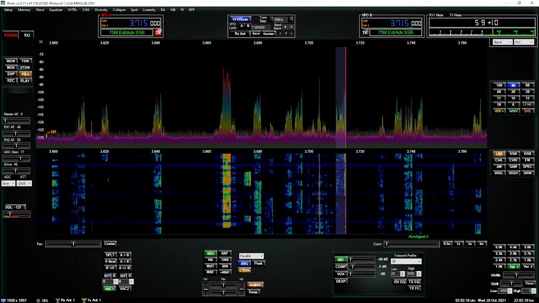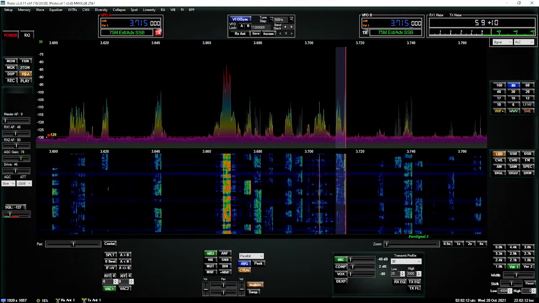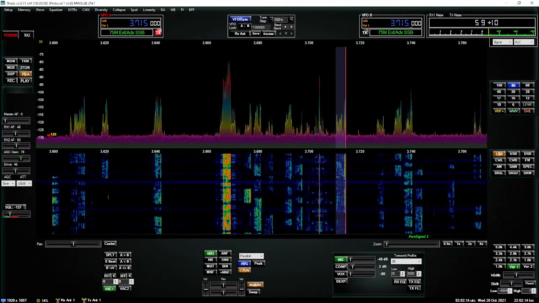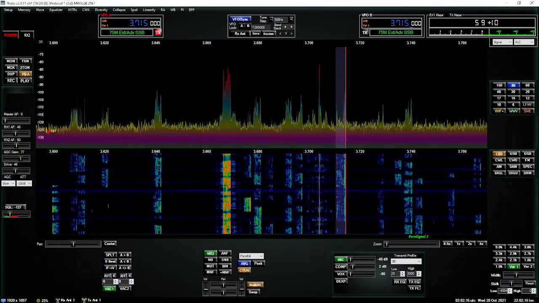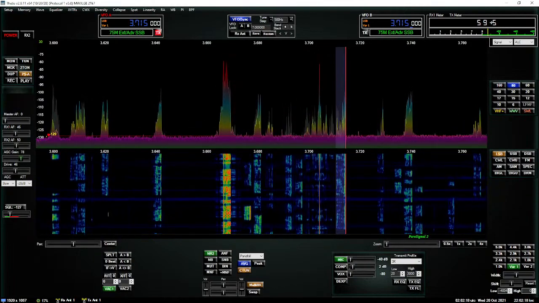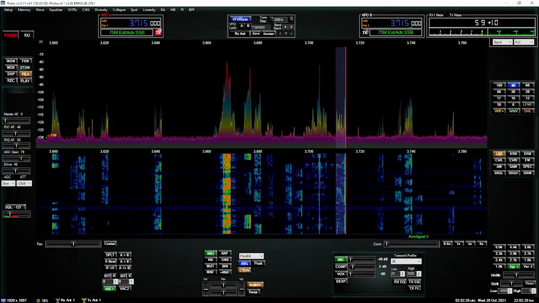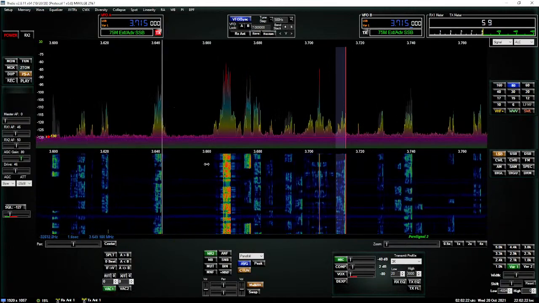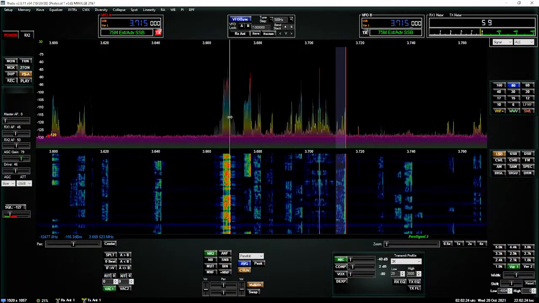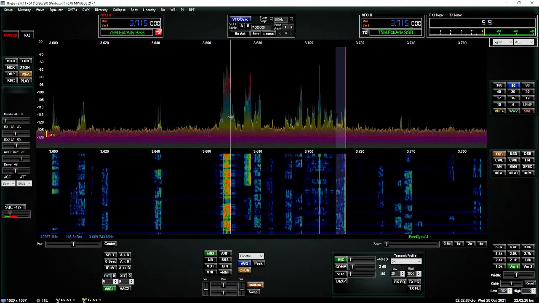Stronger than last night. You're peaking at 15 over tonight. Last night you peaked at 10 over. So perhaps the band conditions are a little bit improved here tonight. Over. All right, Bob. You're 20 over. Sounding good as you have been.